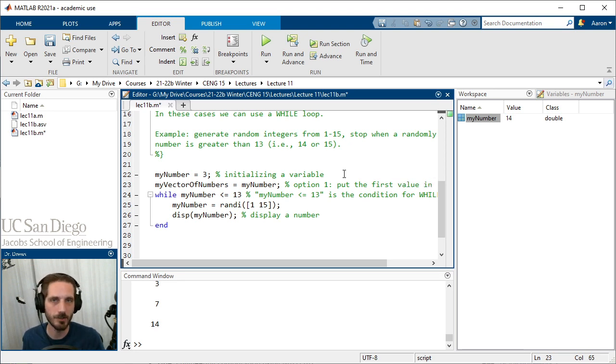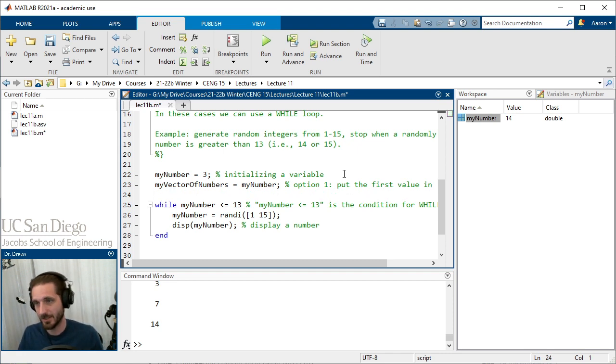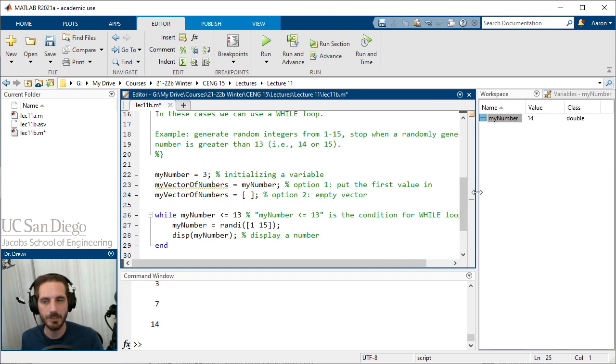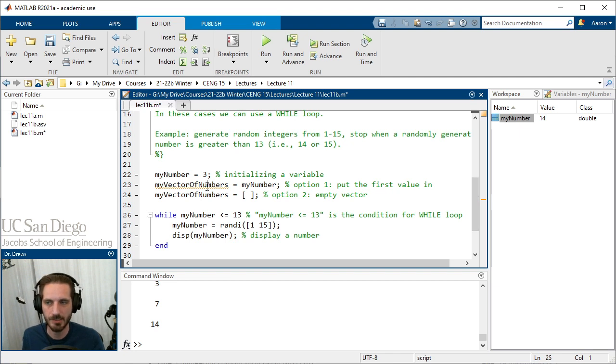But sometimes there is no first value. Sometimes the first value won't be generated until you're somewhere inside of your simulation. So maybe it's not an actual number yet. You just know you're going to need the thing sooner or later. So there's another way to do that in MATLAB. You could also say my vector of numbers is equal to an empty vector. This is option 2, is to create an empty vector. It's two different ways of doing a similar thing, right? They're both initializing this variable that we want to call my vector of numbers. It's just initializing it in different ways.